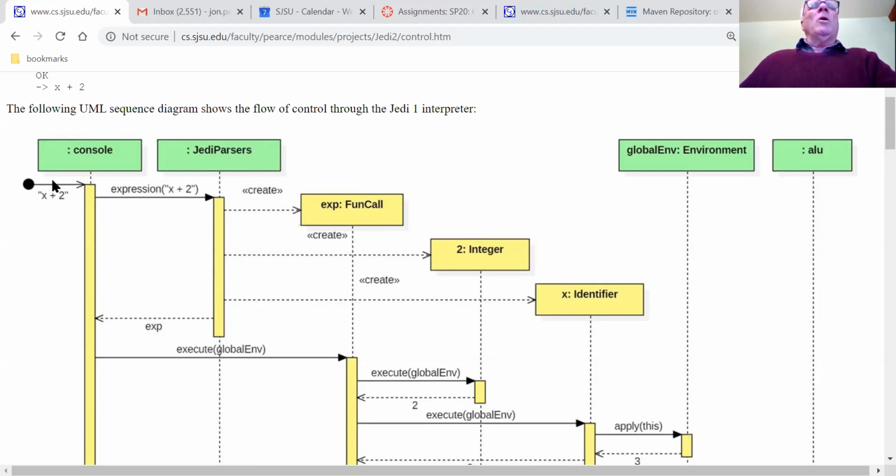So here, for example, let's start this out. At the beginning of time, somebody gives the string x+2 to the console. They type that in. And then in Jedi parsers, there's a parser called expression that takes this string x+2 as an input. This yellow box represents the period of time that the parser is active. And at the end of that period, it's created an expression object. That's what parsers do. They convert strings into expressions. So here's the expression it's created, and it's sending it back to the console.